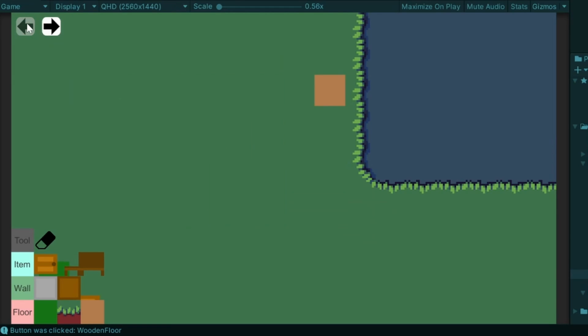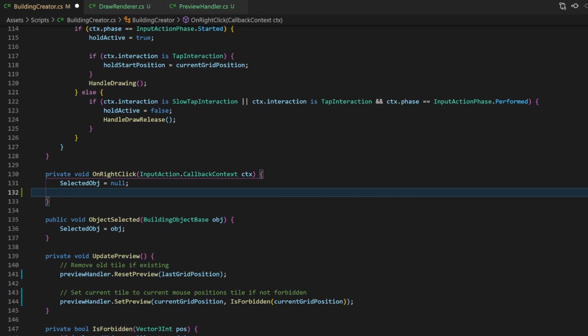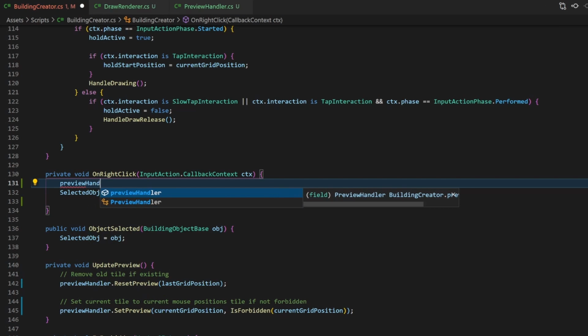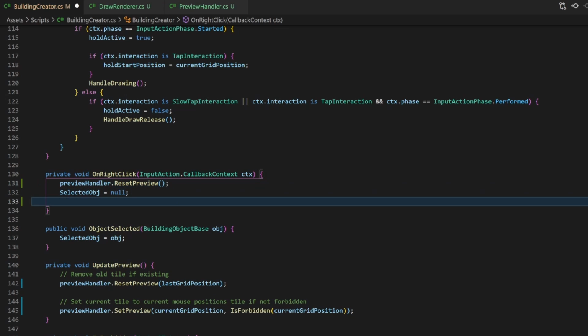Yep, this works. Oh, on right click the preview is still there. Yes, like always, one bug fixed, another one found. It's quite simple. Let's just use the reset preview method when right clicking. Then this remaining blob will disappear.